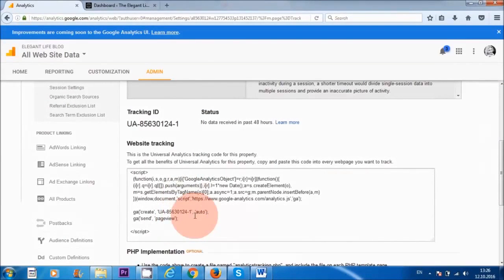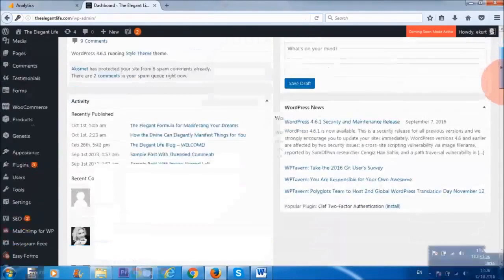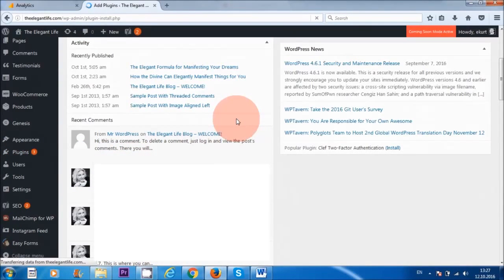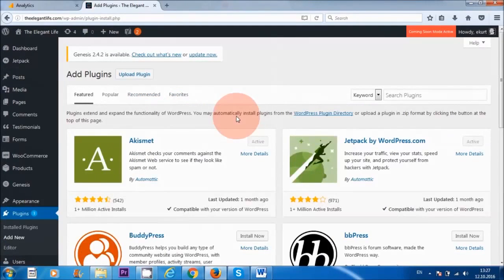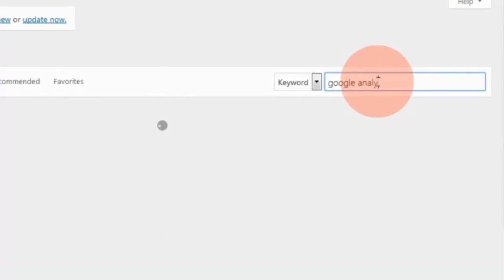So now that I've got my tracking ID, the next thing I need to do is to go to my WordPress website. So in this case, my friend's website. And here where it says plugin, go to plugin and then click on add new. And here in the search plugins area, you want to type Google Analytics.